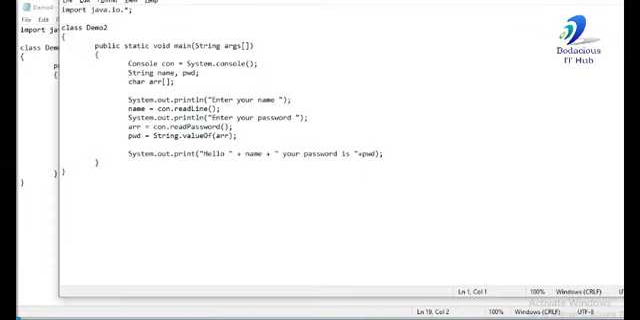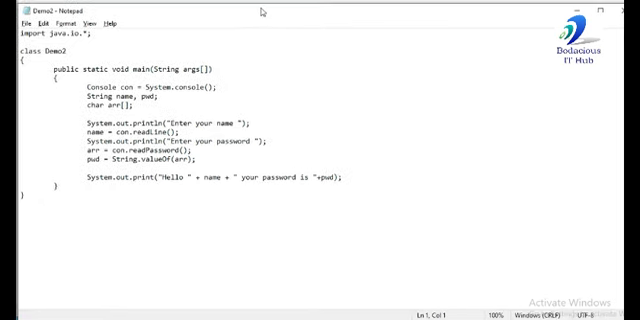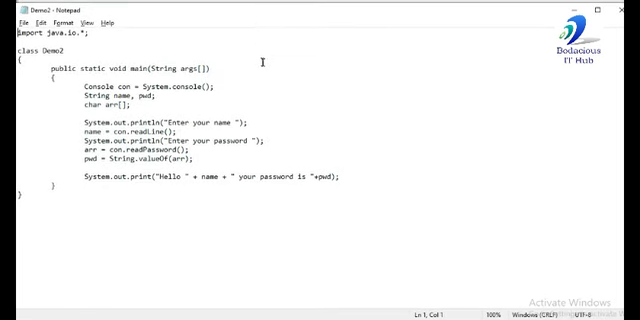Now we take an example of the readPassword method. It will read the password, and whatever text we enter, it won't be displayed on the screen. Okay. So we are creating a console object. We have declared two variables, name and password. And the readPassword method returns the text as an array of characters. So we have declared a character type array variable.